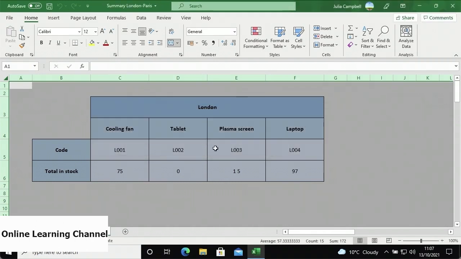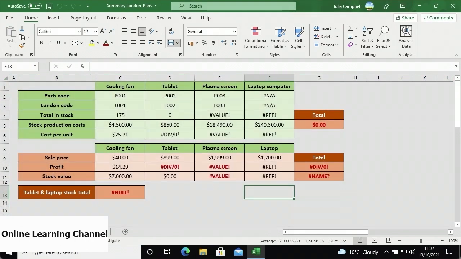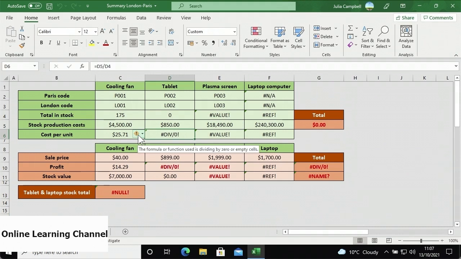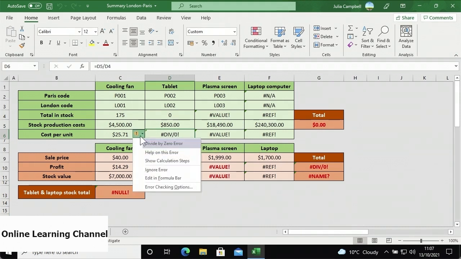bottom. At the bottom left, I'll switch to the Summary Worksheet tab. Within this worksheet, I can see that I have a lot of common Excel errors flagged. For example, in cell D6 is a common divide by zero error. If I select the cell, a warning icon appears on the left-hand side. Click the warning icon, and a menu displays where it states the type of error this is. I can access help on this error, as well as see the calculation steps to solve the error. I can choose to ignore the error, edit it, or access the error checking options. I'll click away to close this.